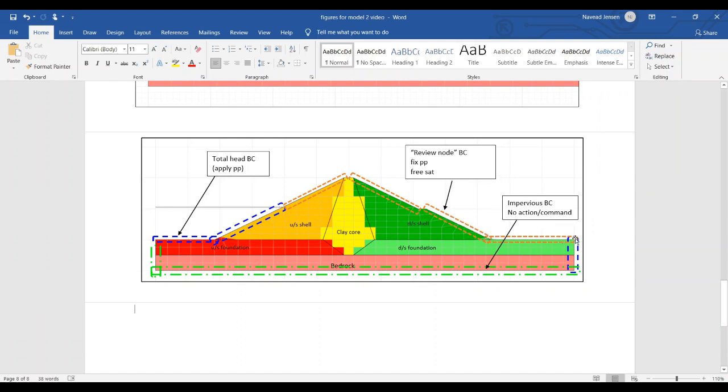And then we have another total head boundary over here on the downstream end where we can dictate where it should exit the downstream end. And then this green highlighted is an impervious boundary condition. So someone could make that some other boundary condition, but I made it impervious. And in order to make it impervious, there's no action or command that's needed. That's just the default.